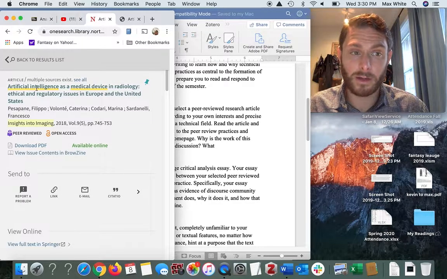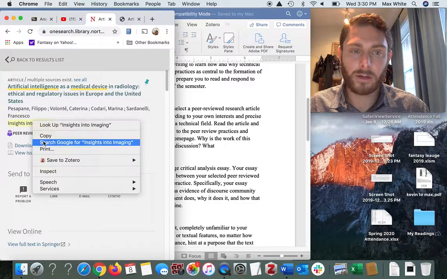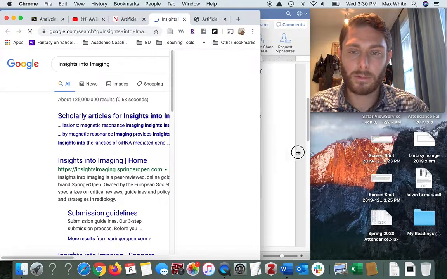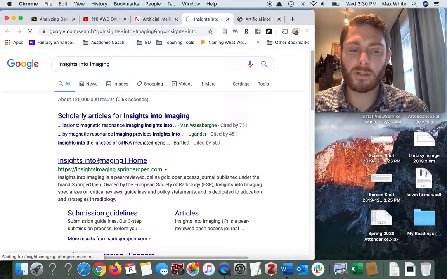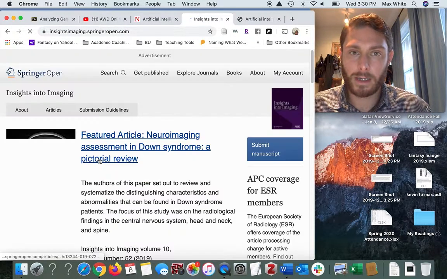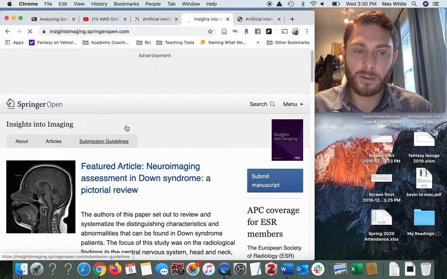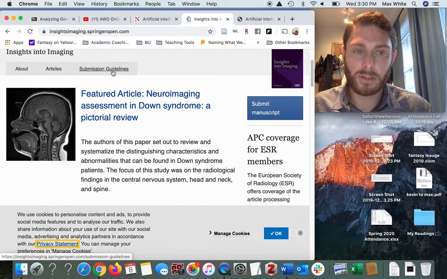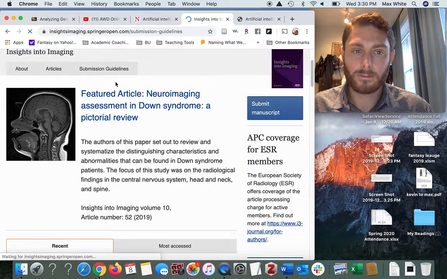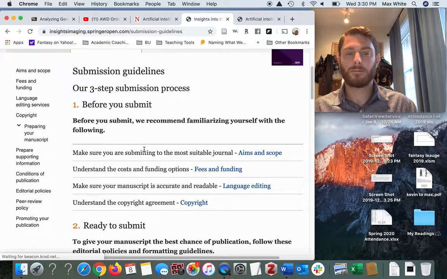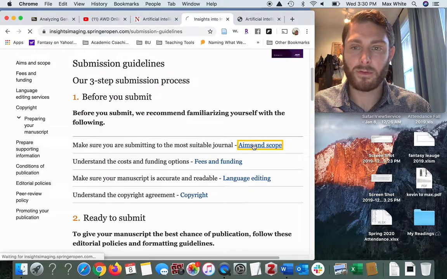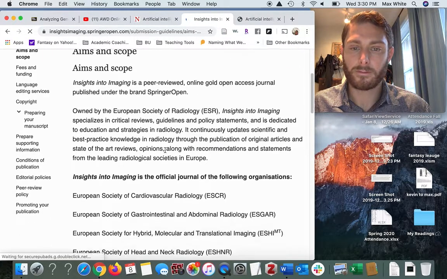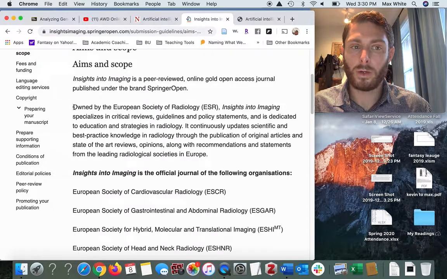What we do want to do, though, so this is the journal title here. We can Google it. And what you'll see, Insights into Imaging. Now, this is the journal homepage. So when you go here, you'll see a number of things, including submission guidelines. If we go to submission guidelines, you can read things like the aims and scope. So what does that mean? This tells us who owns the journal, the European Society of Radiology, and it gives you the genres that appear in it: critical reviews, guidelines, policy statements. Read it on your own.